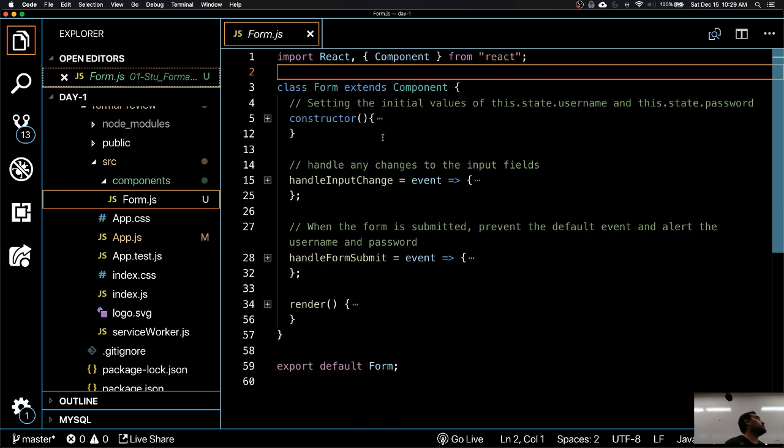Right. So first off, it's a class component. This is how you create the class component. Class form extends the component. The next part you see is the constructor. Remember from the previous class, the components come with some functions already built in, like the constructor, render.